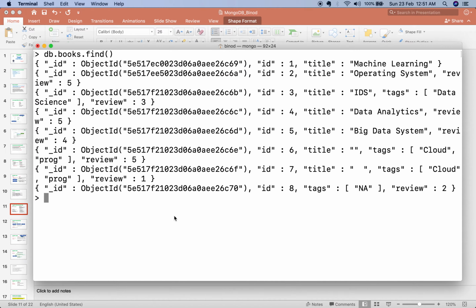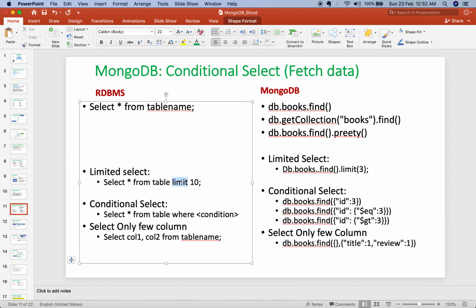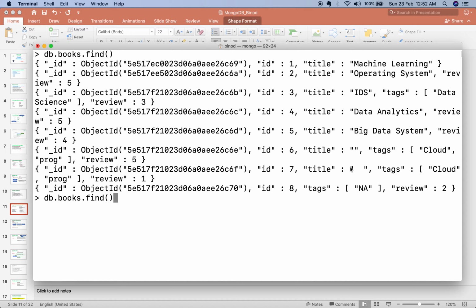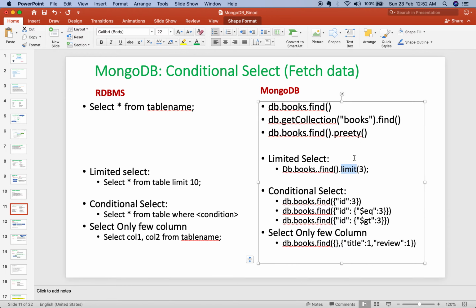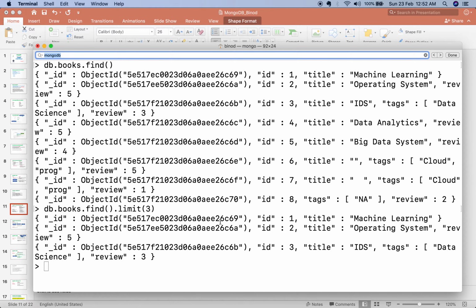Now if you want to see only two data, how do you do it in RDBMS? Select asterisk from table, we used to use the limit keyword, and the same limit keyword is here in MongoDB also. So the same command, put the 3, so it will show just 3 data. Okay, and one more important command is there, the pretty. If you see, it is not a very good format, right? So you use the pretty command, it will work very nicely.